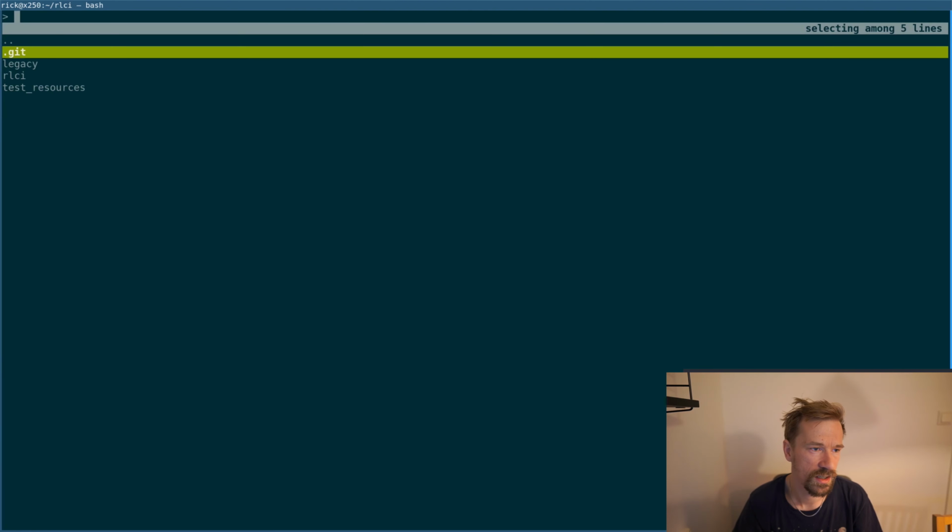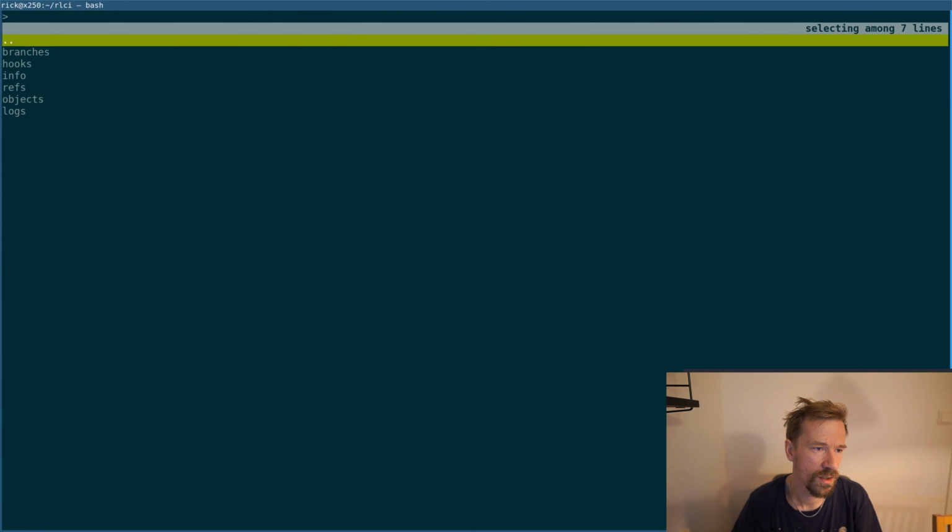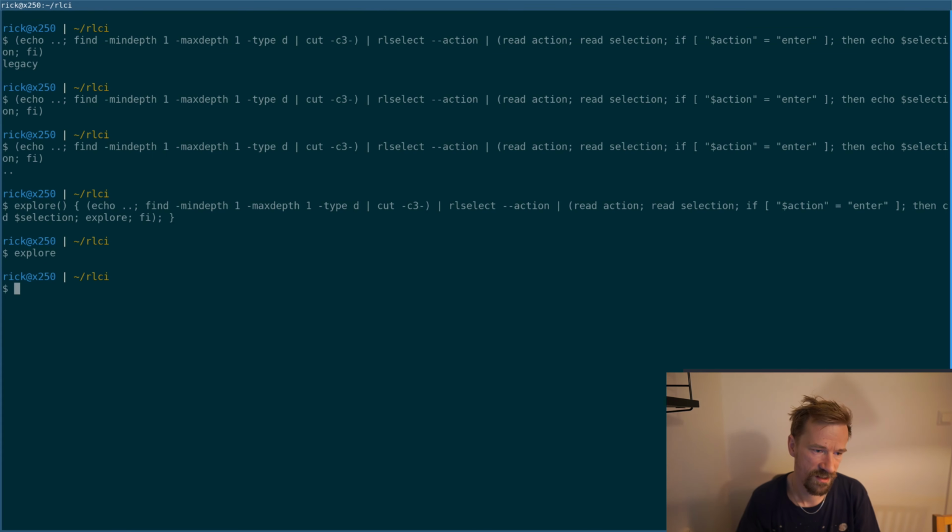And how about the git directory? What does that look like? Oh, so we have branches, hooks, info. Let's have a look at objects. Oh, so many objects. Let's go back. Let's exit.